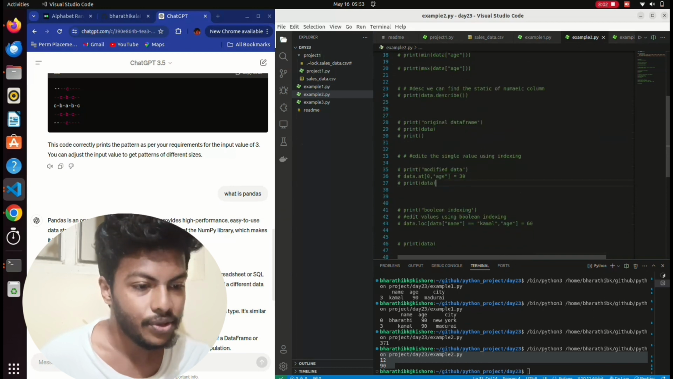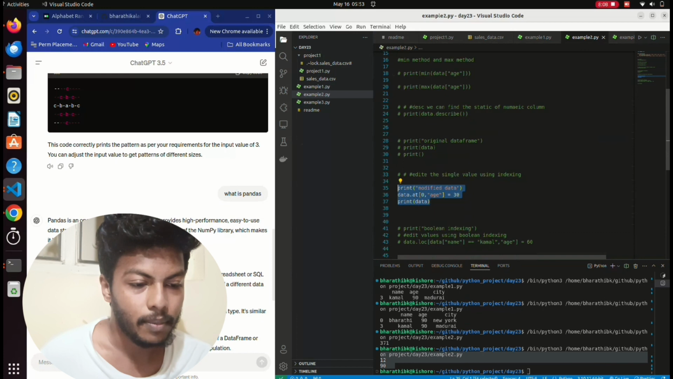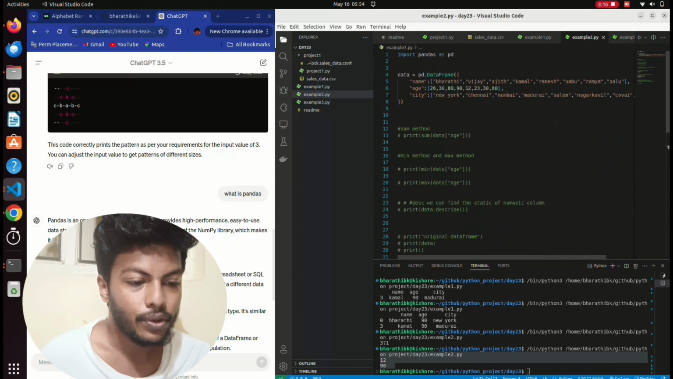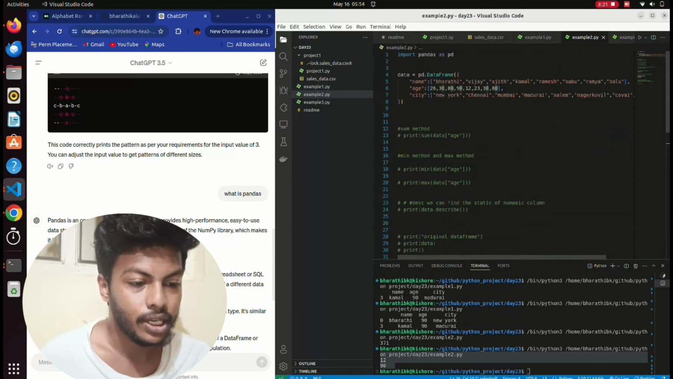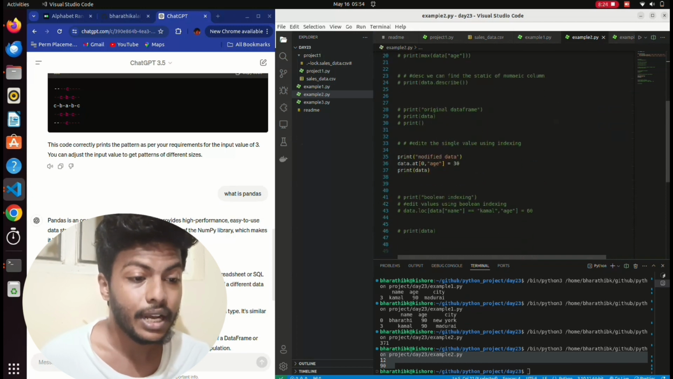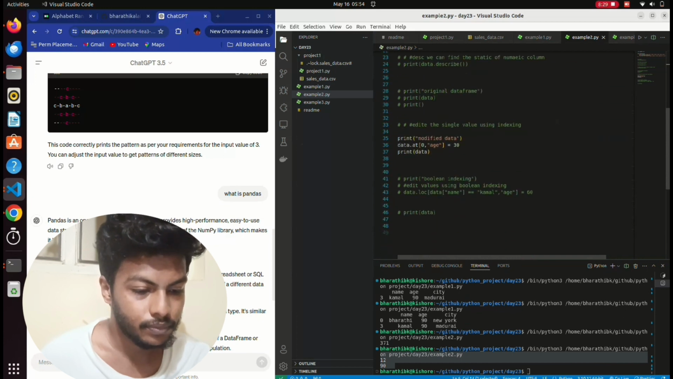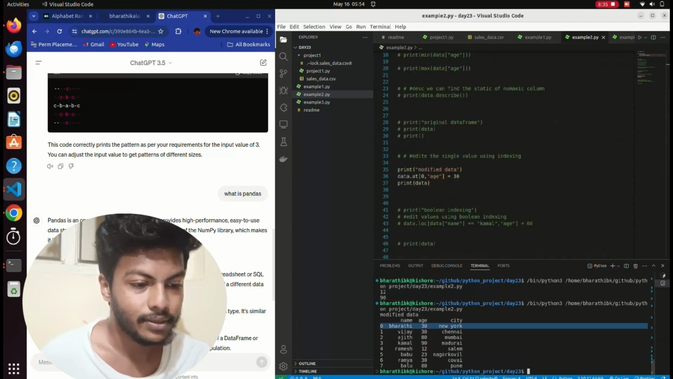Now I want to modify a single value. You see, data.at, by using this at, we can modify a single data in this data frame. Now I want to modify the 0th index. 0th index means Bharathi, and his age I want to change to 30, but his age is actually 26. So let's run this code. You see here, Bharathi's age has changed from 26 to 30.